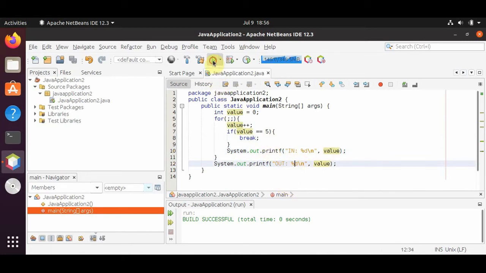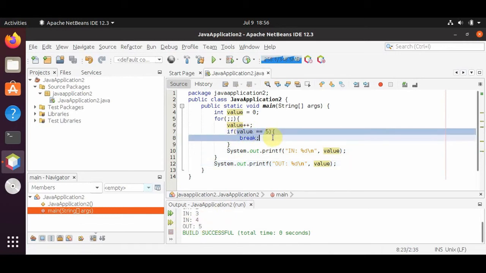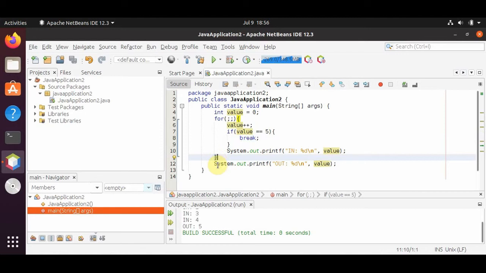So let's run that. And yes, we get in 1, in 2, in 3, in 4, and then we get out 5. Because even though 5 equals 5, we break, it doesn't care anything that comes after this. It just wants to get to the end of the loop. And once it gets to the end, the next thing is to print out 5. So that's how a break works.